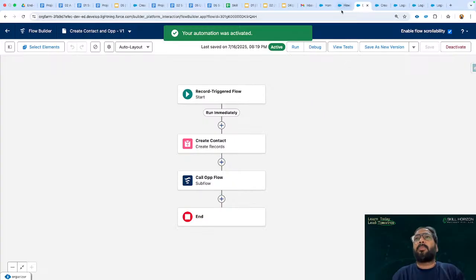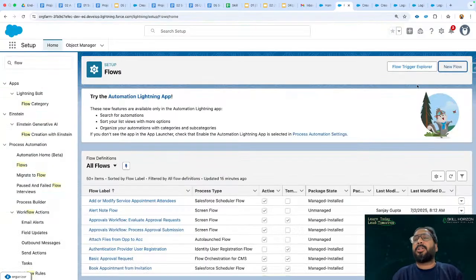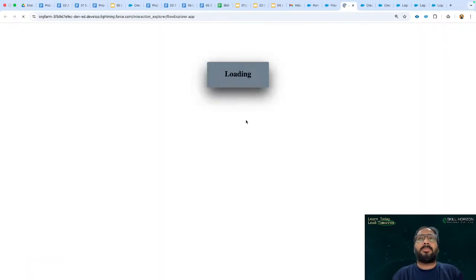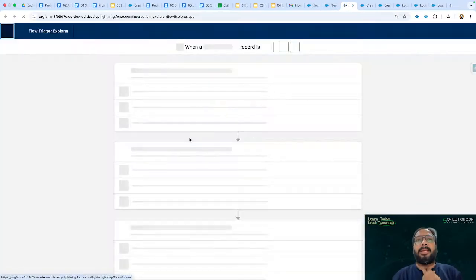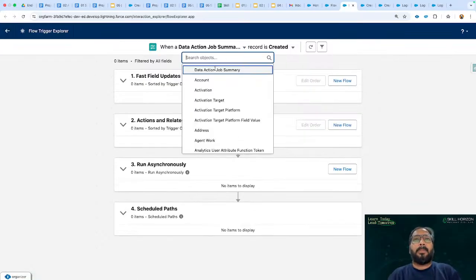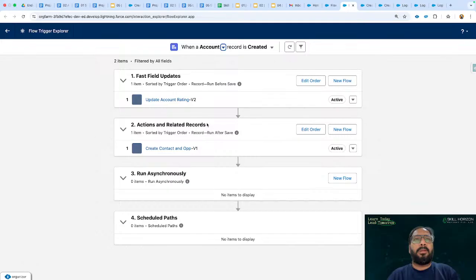Okay, so before I test it out, I'm going to click on this button, Flow Trigger Explorer. I will be checking whether there is any pre-built record triggered flow available. So we have update account rating, we have create contact and opportunity. Okay, we don't have any record triggered flow which is creating contact and opportunity other than the one that we created right now. Okay, so it means we can test it out.